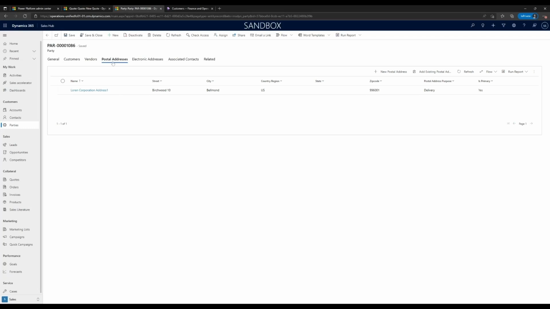Postal address. Here we can see the global address book concept in action, whereby the address of the account is now visible also at the party level. No electronic addresses just yet, and neither associated contacts. If we had multiple customers or multiple vendors associated with this party, and these had associated contact persons, all of those contact persons would be visible here in an aggregated view.